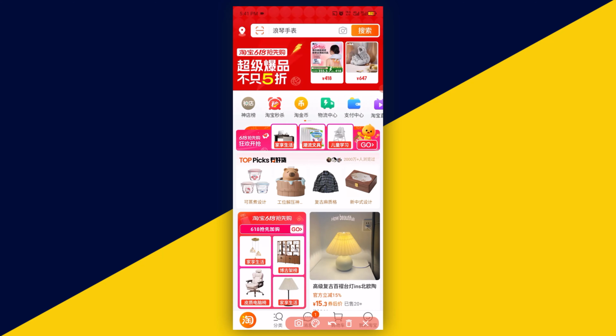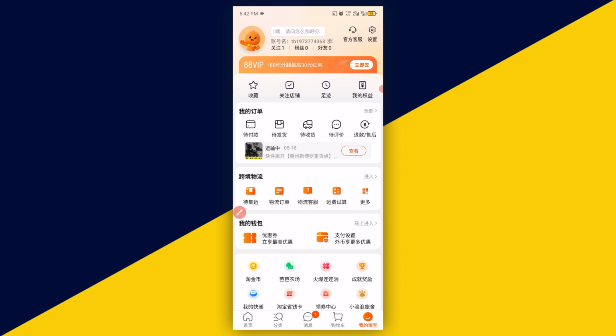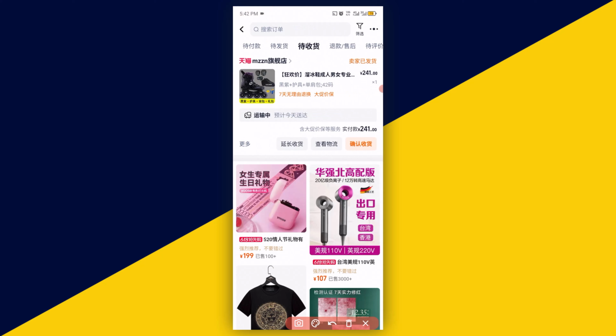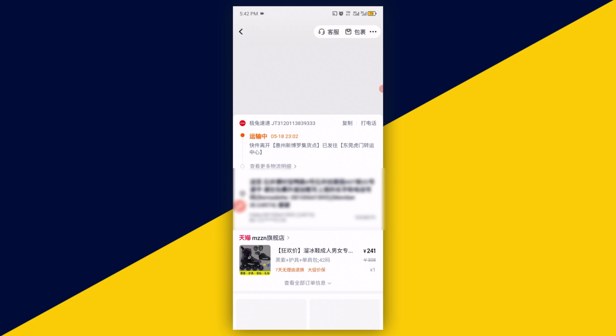Having opened up your Taobao shopping app, next thing you need to do is to click on here to proceed to your profile. Then it's going to take you right here. The order that you have on transit is going to be found right here. So click on that. Then it's going to take you right here. Next thing you need to do is to simply click on here. So it's going to take you right here.